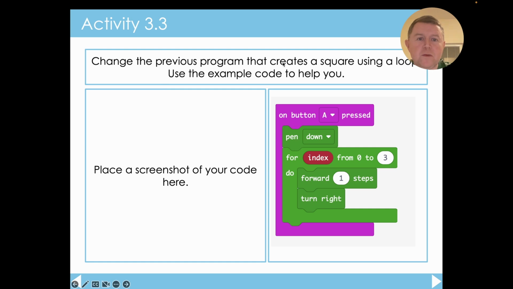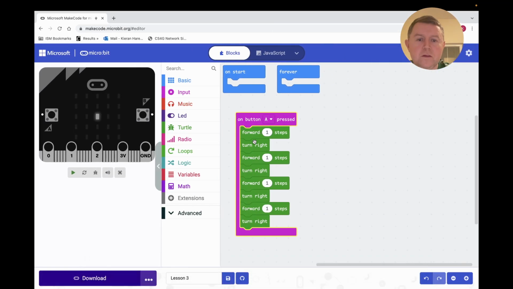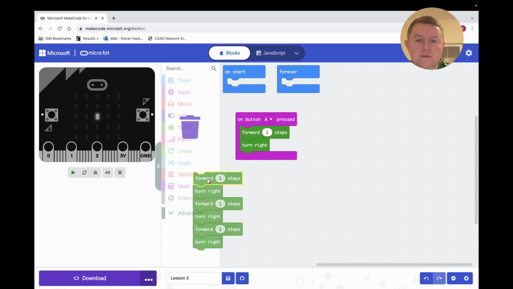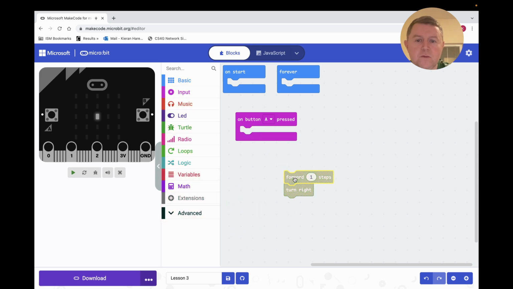Change the previous program that creates a square using a loop. Use the example code to help you. So this time we're going to use a loop, and you can see here we're using a loop called a for loop, and a for loop means it does it a specific number of times. The other loop did it forever, but this one will do it a specific number of times, and we can see what it'll do. So if we try to put this code in, I'm just going to get rid of this code and move this one over here.